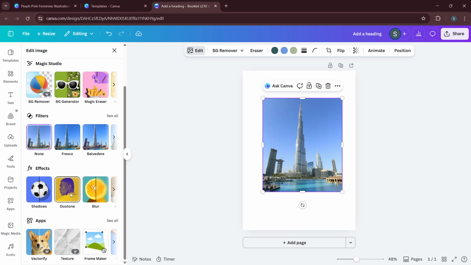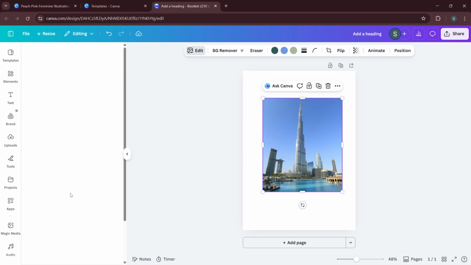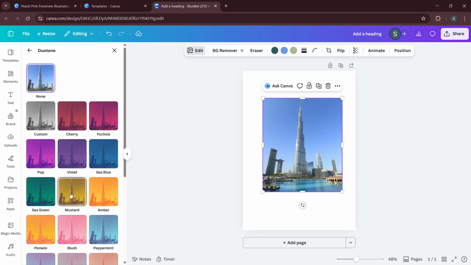In the Edit Image panel, look for Duotone. You can scroll down the list of effects until you see it, or type Duotone into the search bar within the panel to jump straight there. Once you see Duotone, click it to open the available presets.